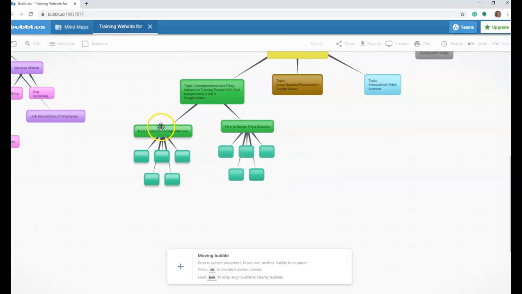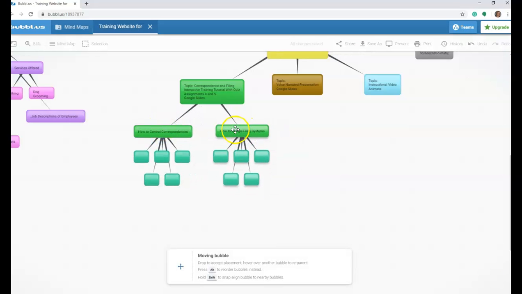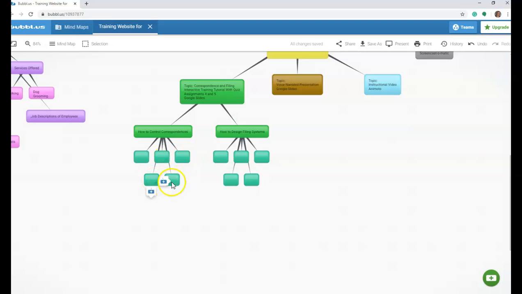Now, the thing that I need to rough out now for each of these is what I'm going to include on each of these slides, because these are content slides. So you may decide that how to control correspondence takes 5 steps to learn. So you might want to say, this is step 1, and tell me what step 1 is. This is step 2. Same thing for how to design a filing system. Maybe you're going to do a task analysis, and you are going to break it down into steps. And each slide of content is going to represent those steps.